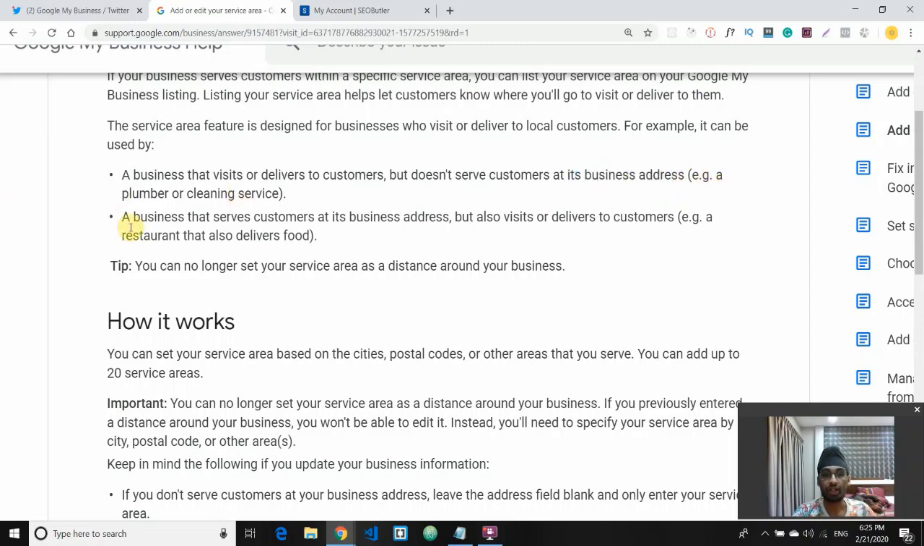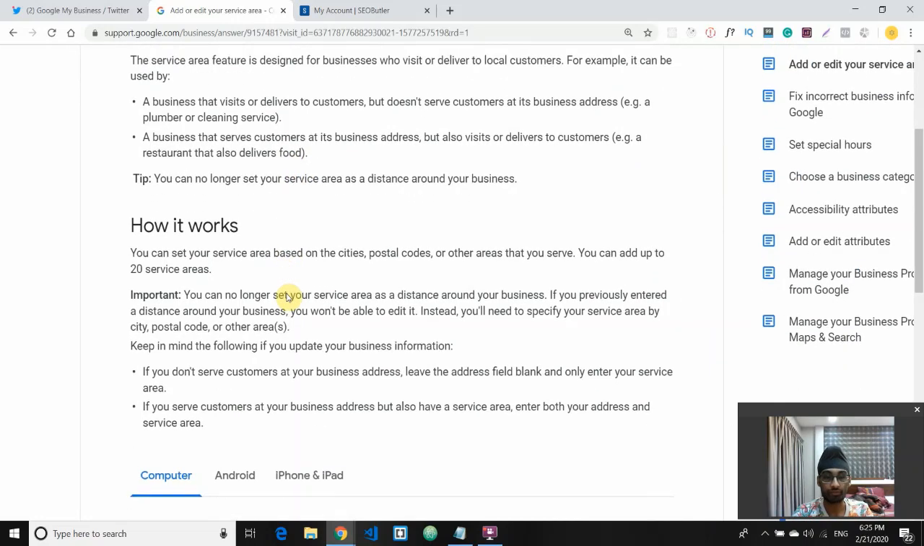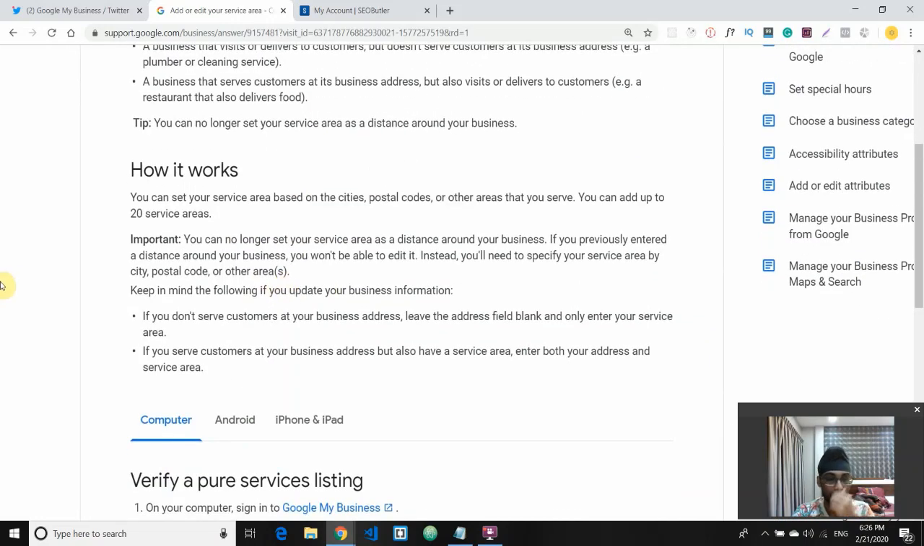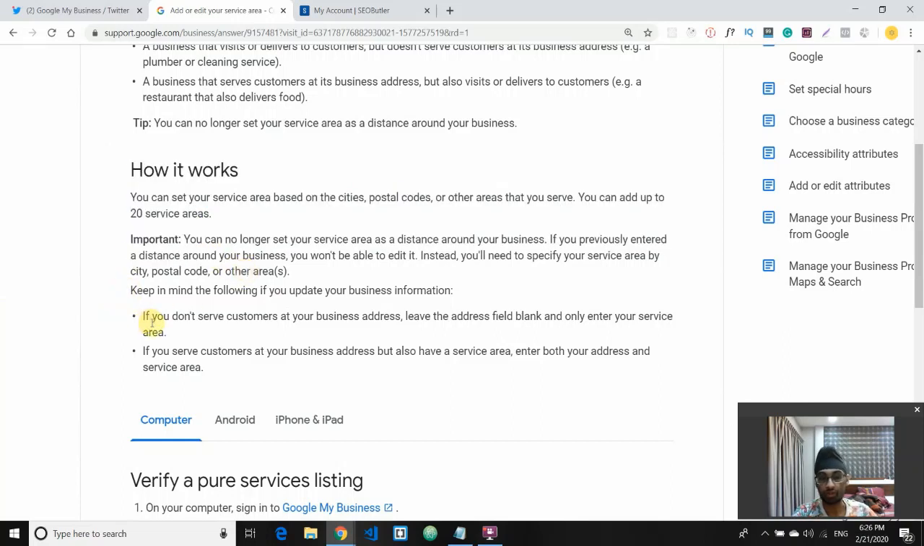Another case is a business that serves customers at its business address but also visits or delivers to customers, that is, a restaurant that also delivers food. And then here's an interesting thing. This is the important thing that you need to keep in mind. I came across it and it said, if you don't serve customers at your business address, you have to leave the address field blank and only enter your service area.